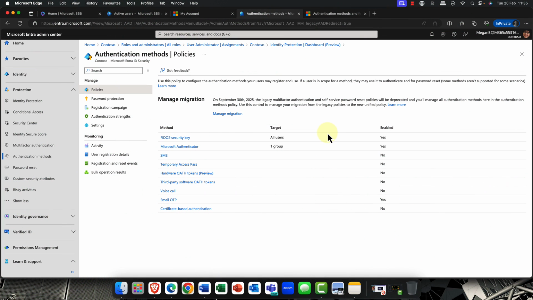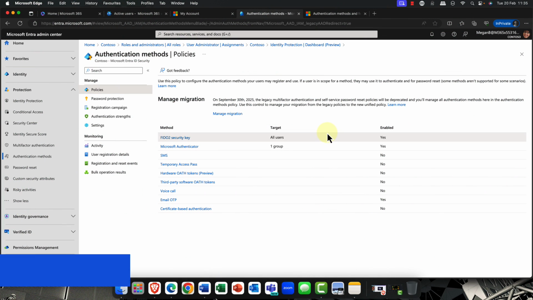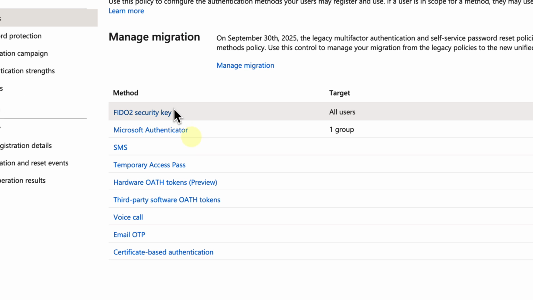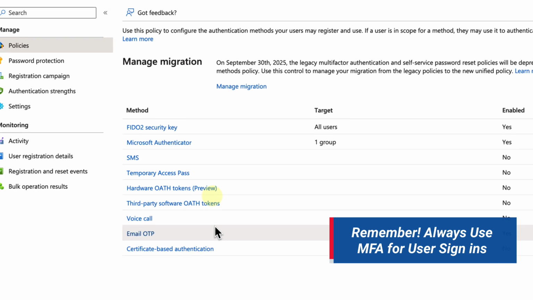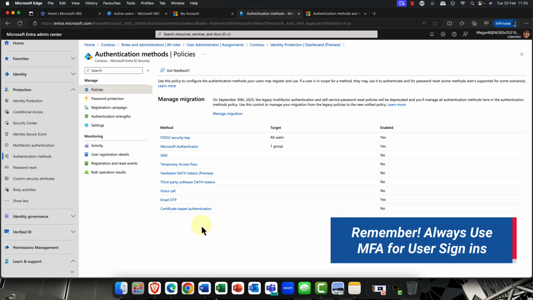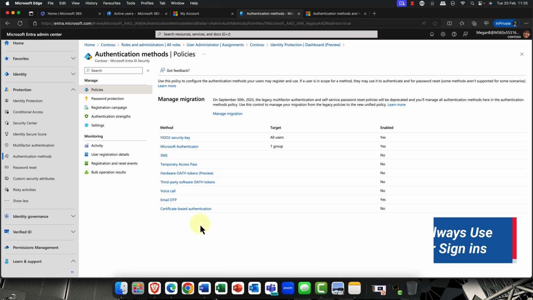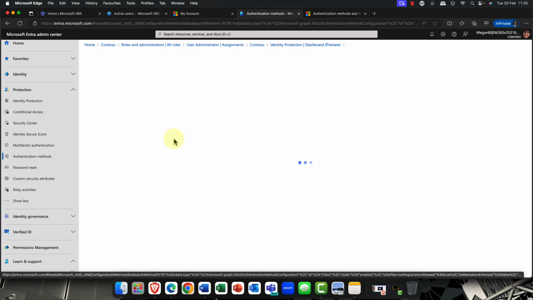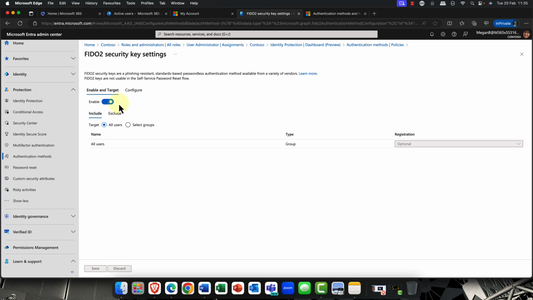For my number 8, I'm going to talk about authentication methods. So I've come in here into Entra ID, and as you can see, there's a whole set of different authentication methods that you can use. So when we talk about multi-factor authentication, it doesn't have to be this daunting for users. So this means I can simply go into one of these policies. So for example, I want to enable, let's say, a FIDO key or smart key.